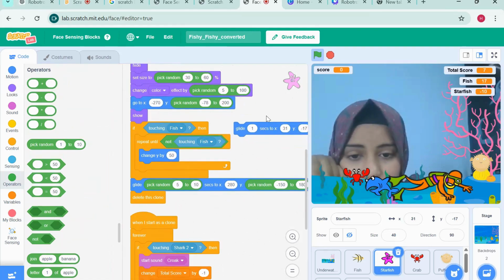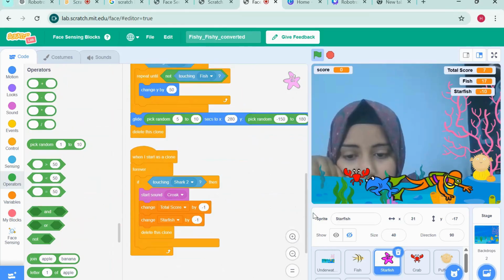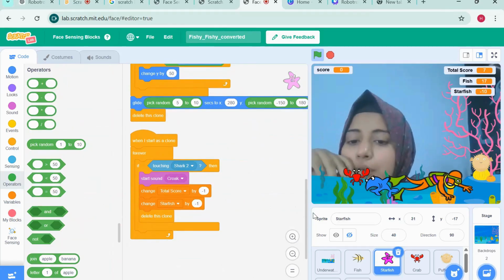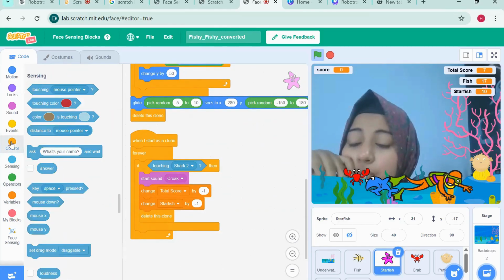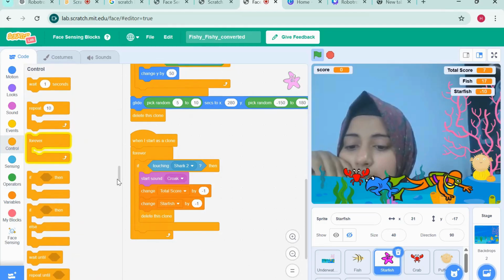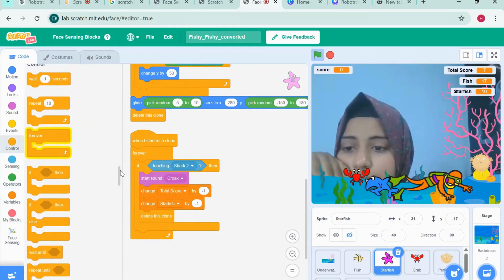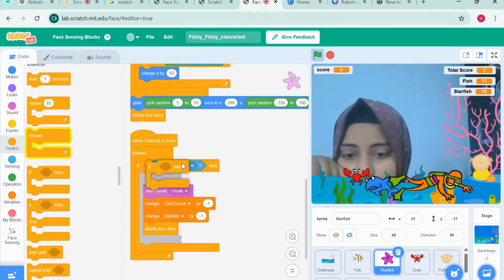Now we are moving towards the last one, for Starfish. For that, you just have to again go to the control and then select these. When I start as clone, this one. After that, go to the forever, drag it over there. Inside it, we just have to put if touching shark 2. That is over there. Put it over there.